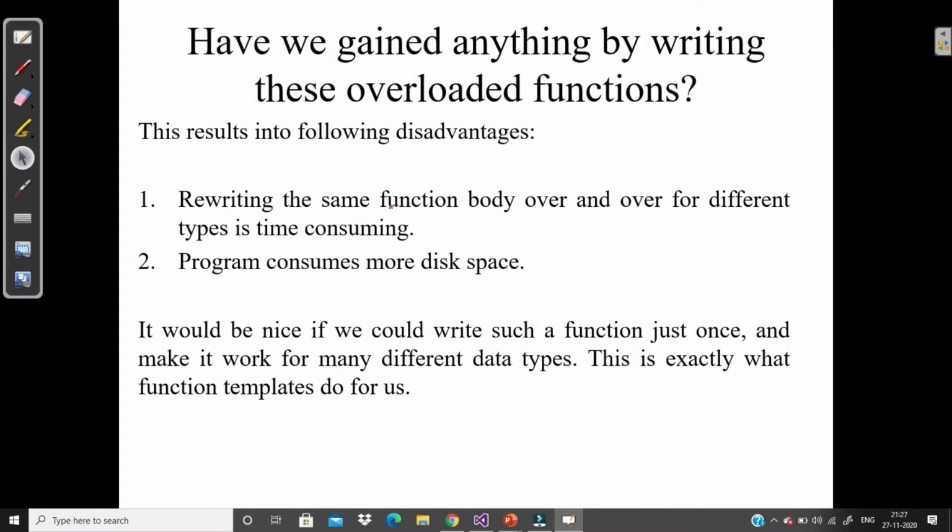So it results in two disadvantages. First, rewriting the same function body over and over for a different type is time consuming. We are writing the same function body, only the type is different. Second, the program consumes more space on the disk. How good it would be if we were able to write a single function that can be used for any kind of data type, applicable for all types of data. It would be more useful.